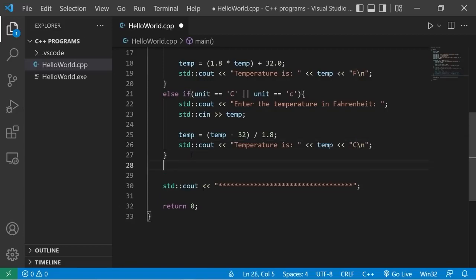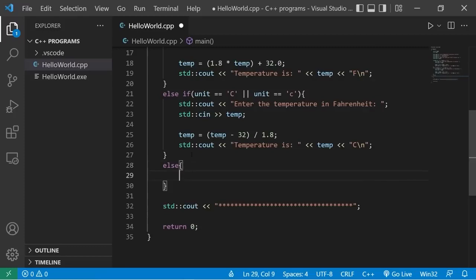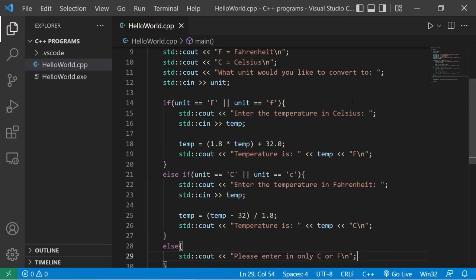Now what if the user doesn't type in a valid response? Else, standard output, please enter in only C or F. Add a new line. And that should be everything. Let's try this.